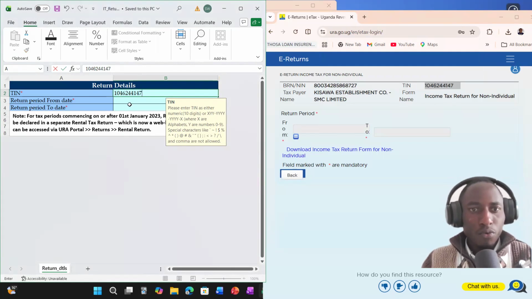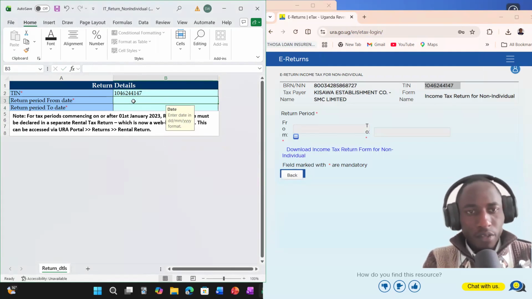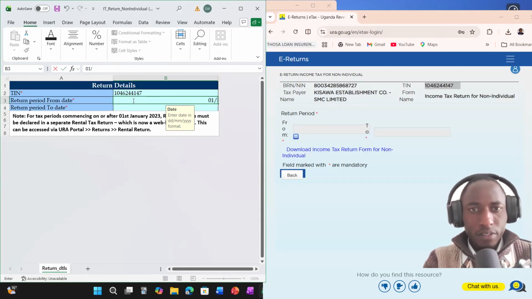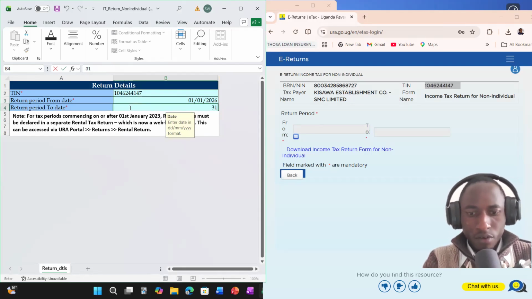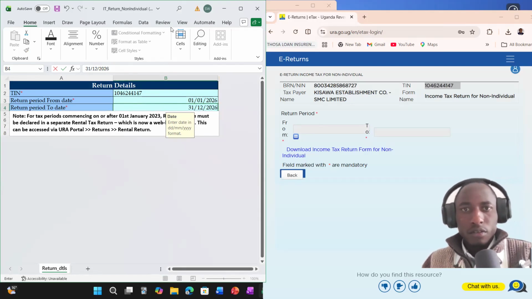So which date? Let me say from first 01, then 01 from the 1st of January, 2026 to 31st of December, which is 12, still 2026. Okay, so I will go back and expand this.